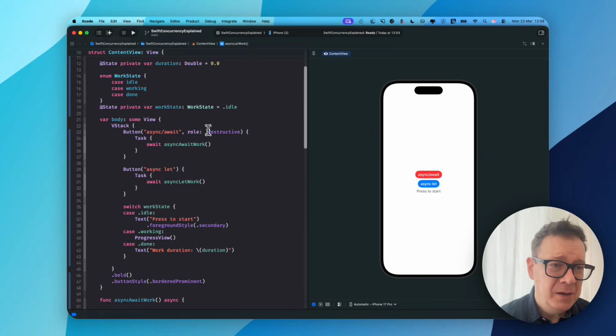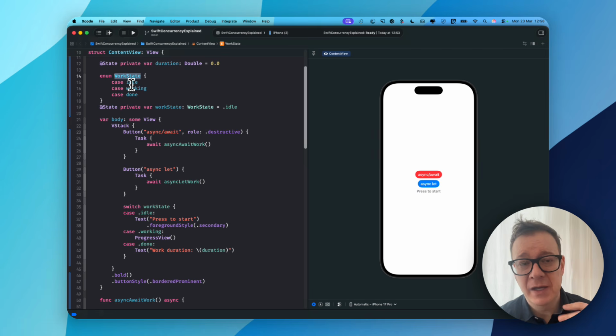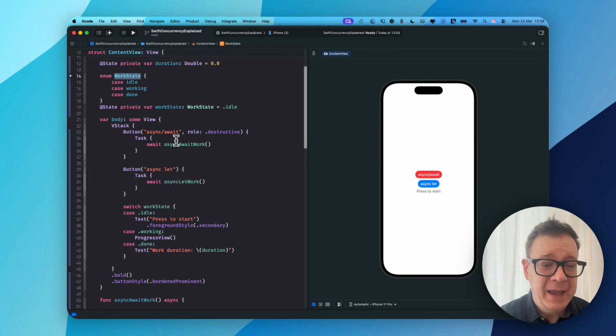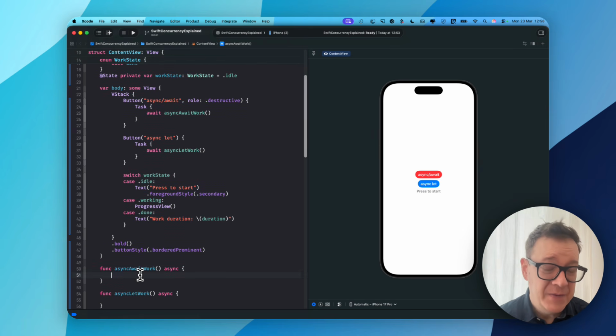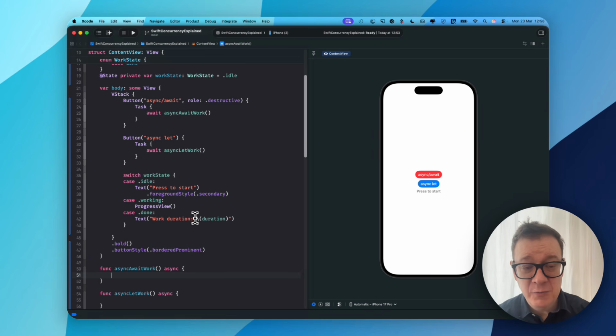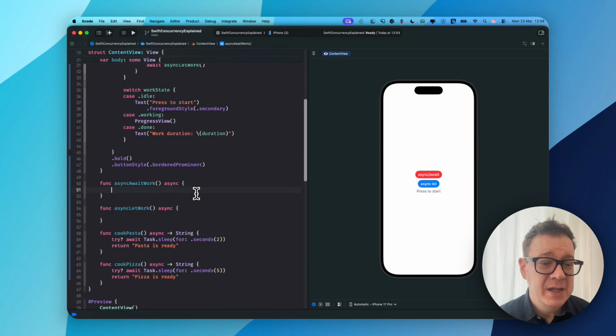And then inside an enum, we have the work state, which is either idle, working, or done. And we are just going to toggle between those in our functionality right over here. According to our work state, we either present this text, which you already see, press to start; while working, we have a progress view; and after we're done, we're just going to display the work duration.